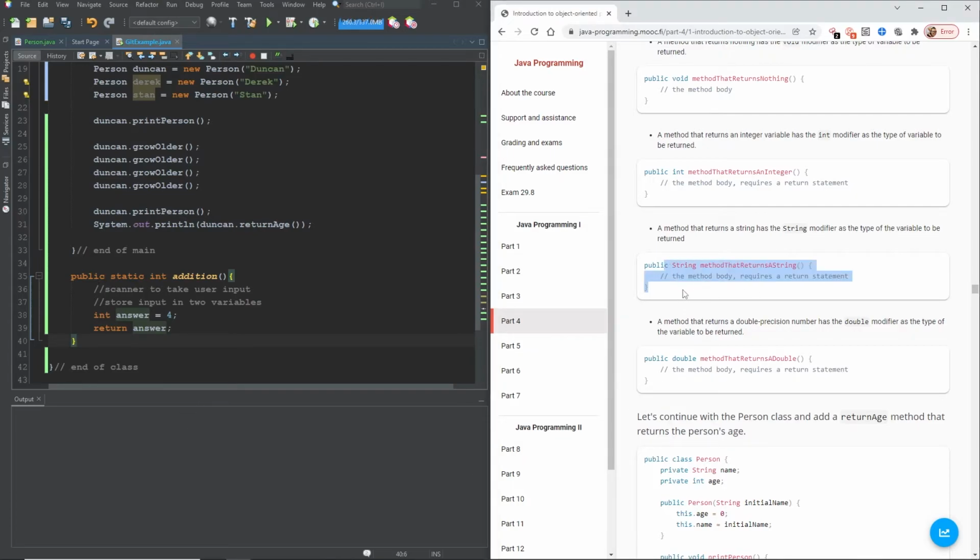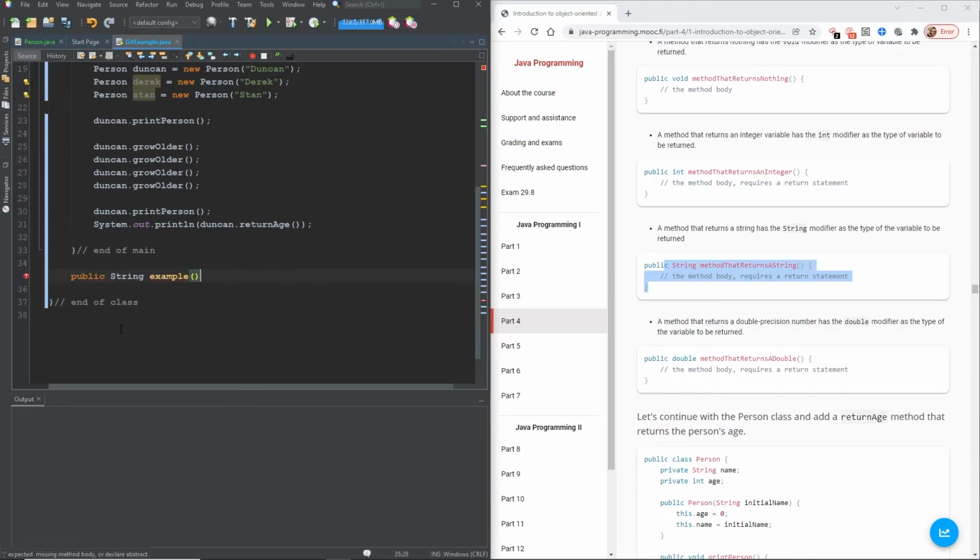So the next one we've got is the public string method. So let's just quickly delete this one. And then we've got public, remember string has a capital S, so we've got public string, I'll just call it example. And then again, we can pass parameters if we need to, that's not a problem, or we can leave it without parameters and we can take user inputs. But again, because we've got a data type that isn't void, it's reminding us that we need to add this return statement. And you don't need to click on that icon every time if you want to add a return statement in, you can type it yourself.